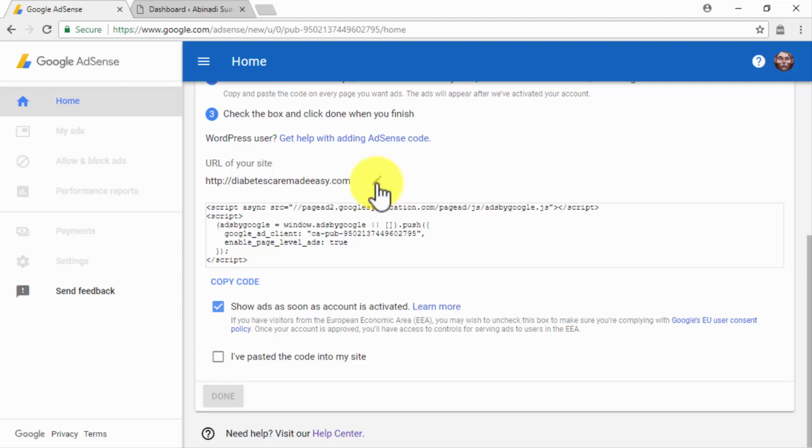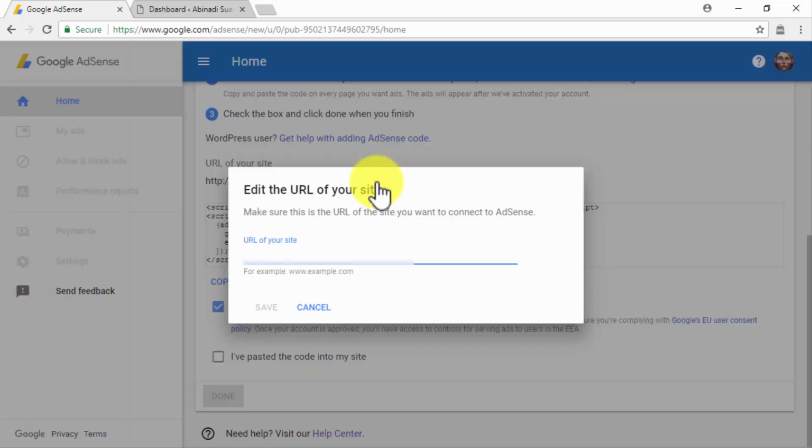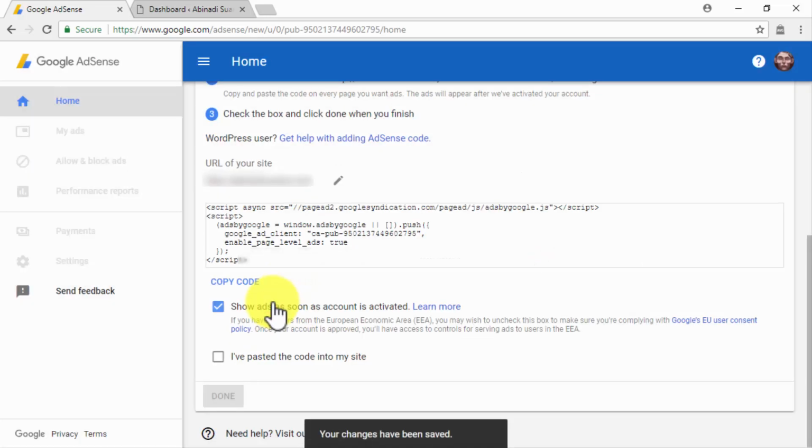You can activate your account either through the site that you use to sign up to AdSense or a different site by editing the URL in the URL of your site field. In our case, we are going to edit the URL that we use to sign up, which is our main business URL, in order to add the URL of our AdSense optimized website.